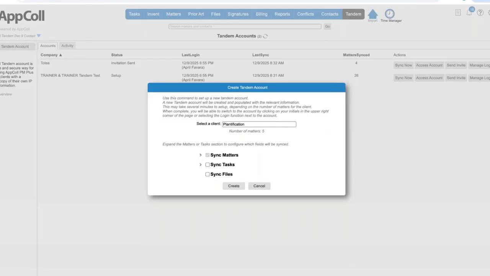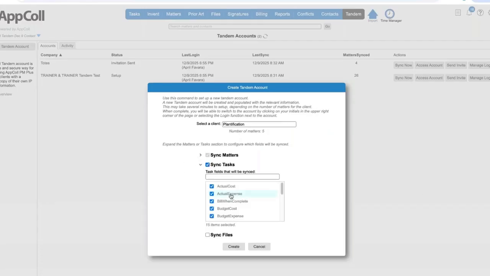You'll then want to select whether to also sync tasks, which I'm going to do. It's going to show me which of those columns will sync. There is a place to edit columns for tasks. I will show in the advanced settings here in just a bit, but that'll show you what will sync. And you can also sync files. I'm going to go ahead and check that as well.